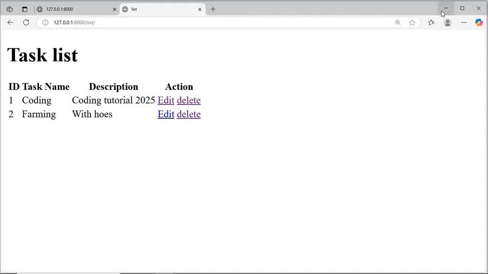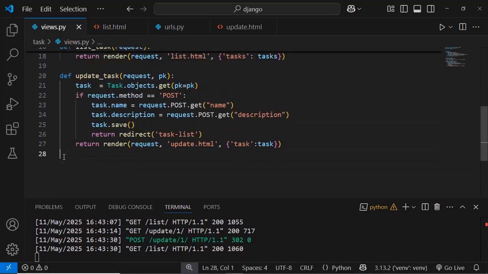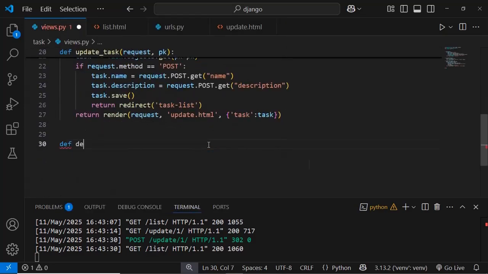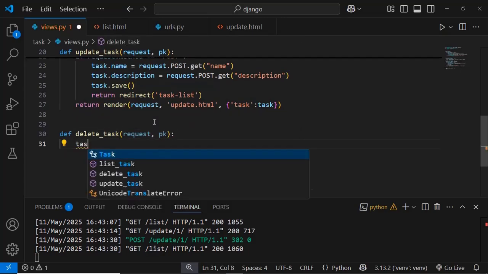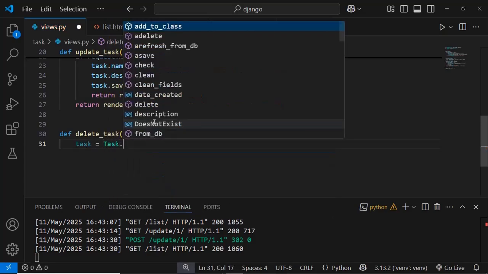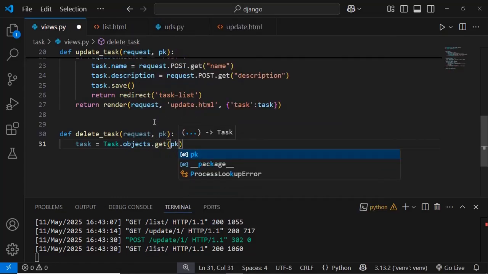Now we want to implement the delete part. Let's go ahead and try to implement it. So go back into the views and we want to define a new view called delete task. And after delete task, you want to take the request and the primary key also. And after this, we want to say task is assigned to task.objects.get here, and we want to say pk is equal to pk, which means the primary key is equal to this primary key.